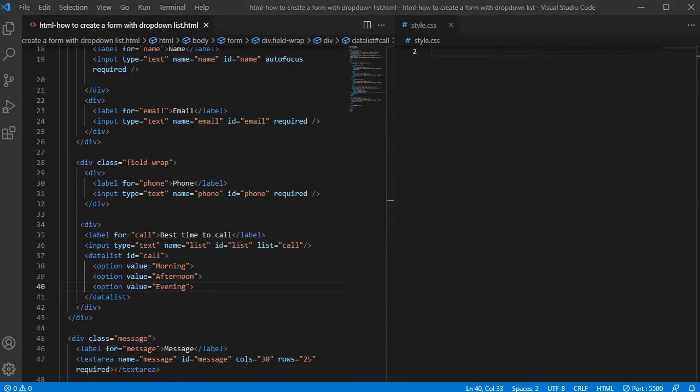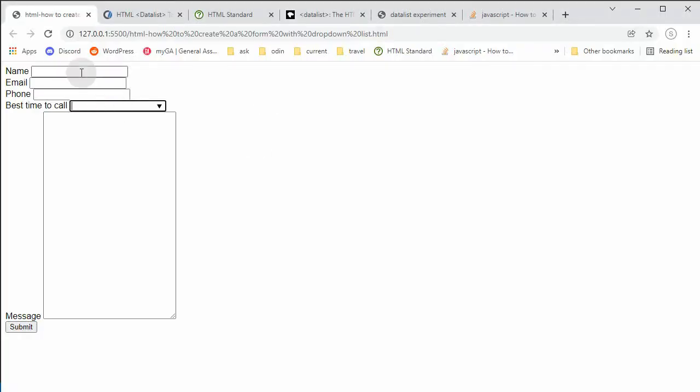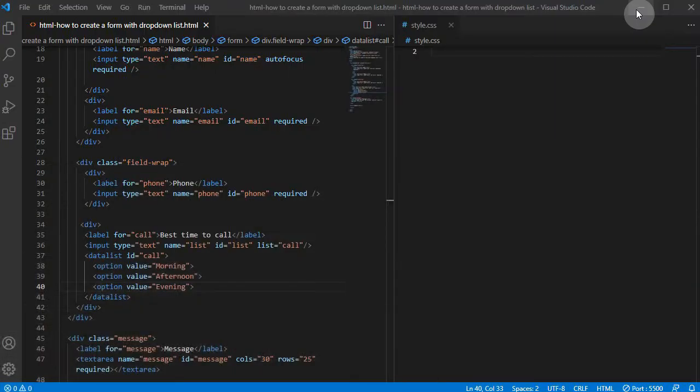Now we're going to style it with CSS. Unstyled, it looks like this, but we're going to style it with CSS. I already have my CSS here, so I'm just going to copy and paste.